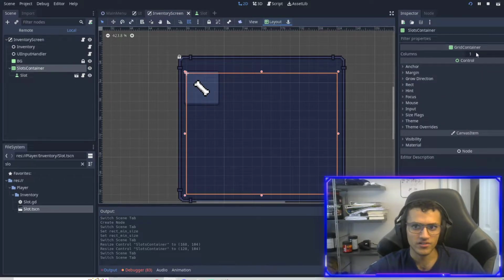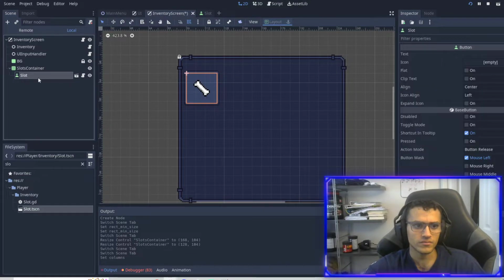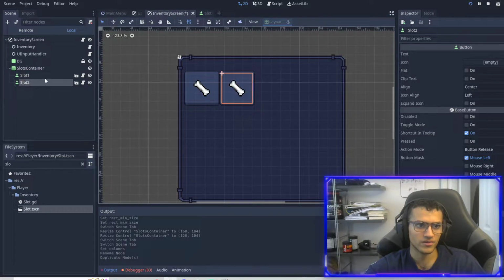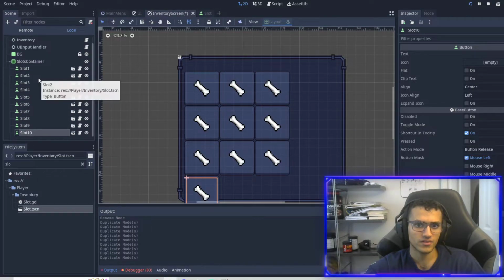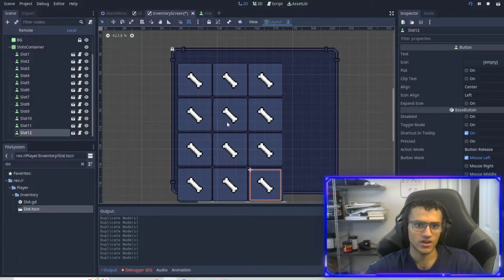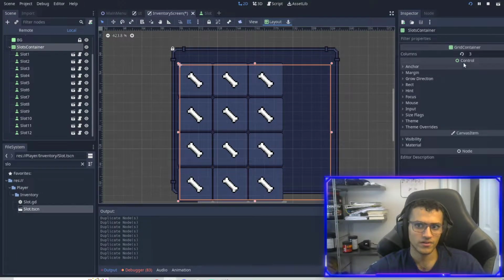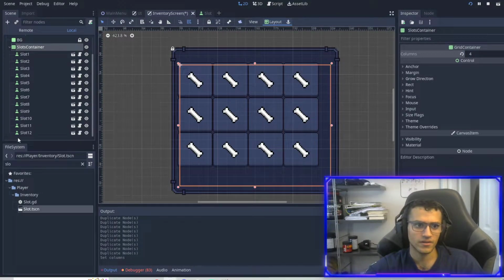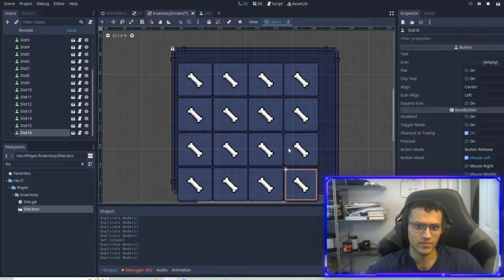So let's go into slot container. We're going to do columns. Let's do 3. And then here, what we'll do is we'll have slot 1. And then I'm going to duplicate this a few times. 1, 2, let's do 4. Okay, yeah, let's do 16 slots. So we have 16 slots.